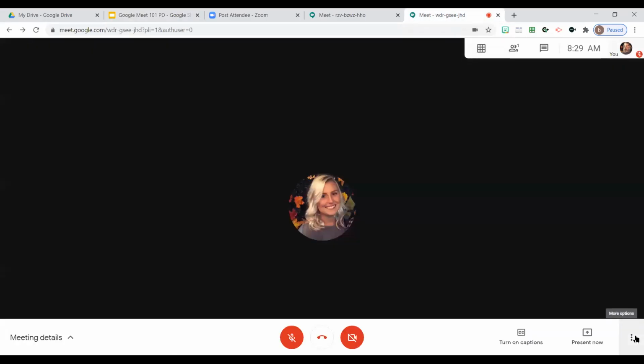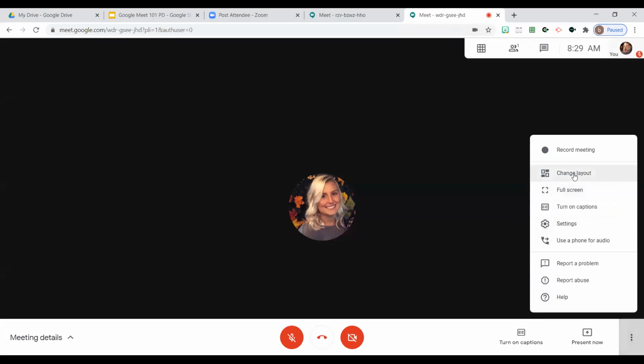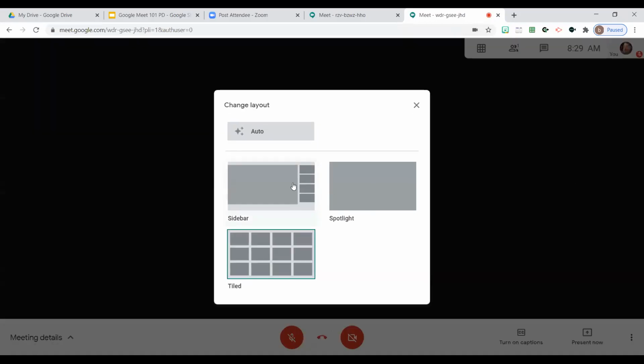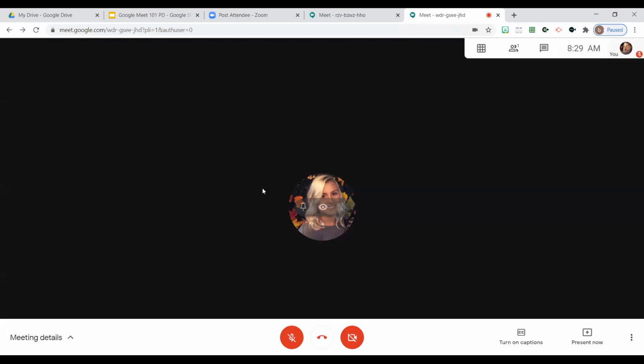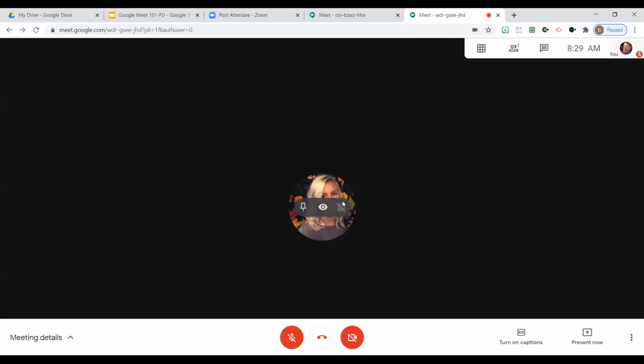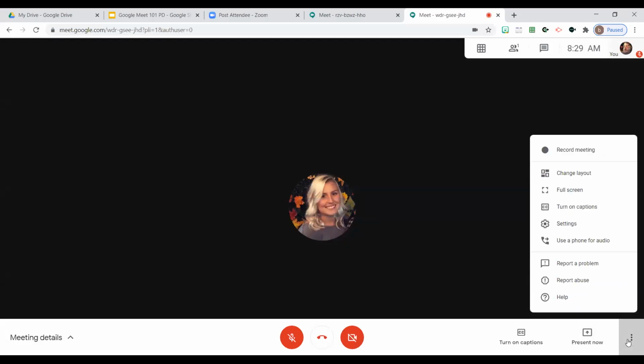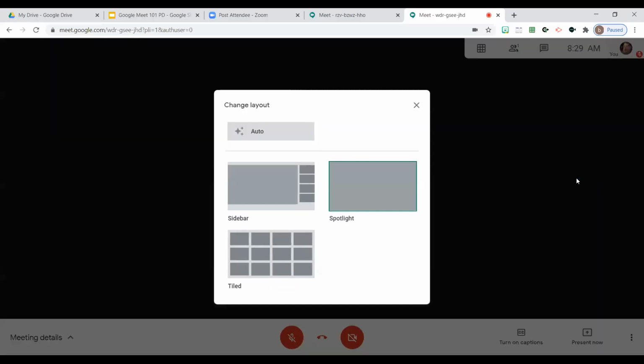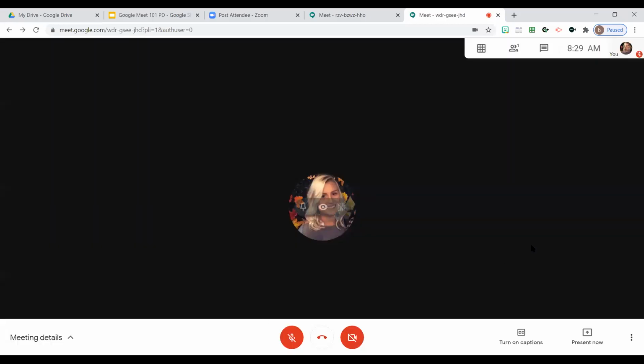Okay, so for settings, you click here, and then to change the layout, no one's in here, so it won't really change, but you can do the sidebar. If there were people, they would show over here. You can do spotlight, which means if you're presenting, it's going to be your screen very big. Or you can do tiles, so if there are more people, it would just make the pictures smaller so you can see all of them at one time.